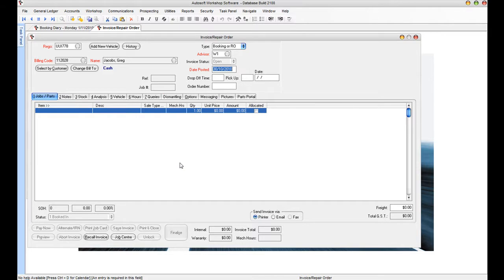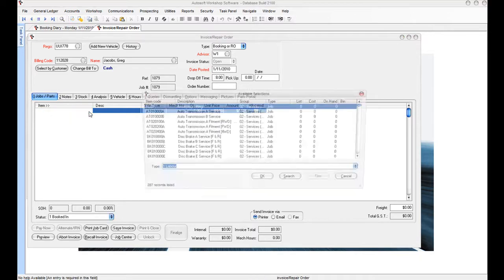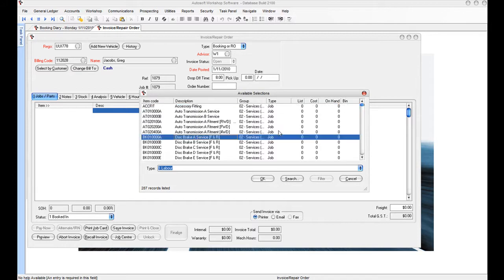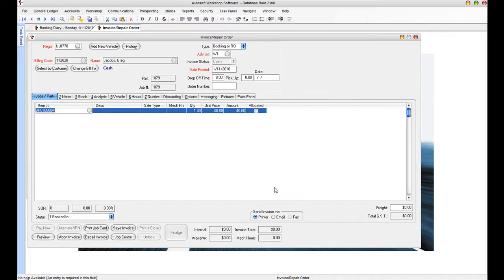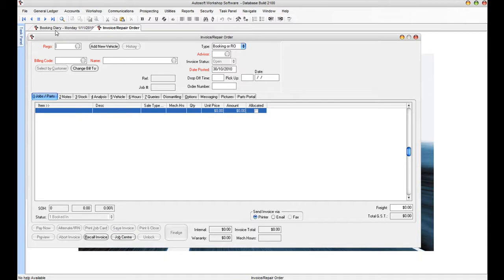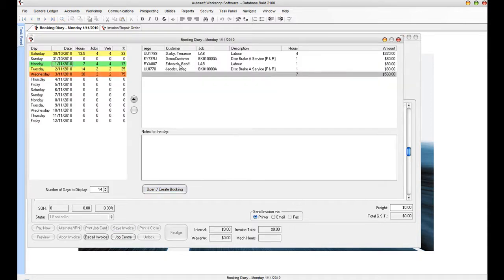And of course also the date I want to book it in for. So the 1st of November 2010, and he's going to drop it off at 8 o'clock. Now the next thing is what he's bringing it in for. Now I've got a list of jobs in here, and I'm going to select the disc brake service is what he's bringing it in for. So I put one of those on there, and I hit the save button and go back to my diary, and for Monday now we can see Greg Jacobs is booked in for Monday.